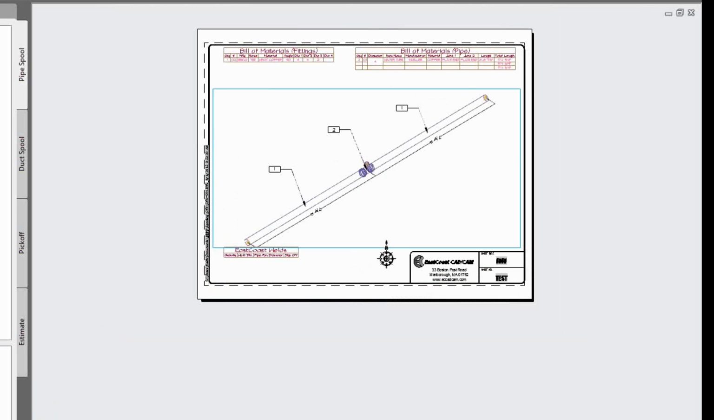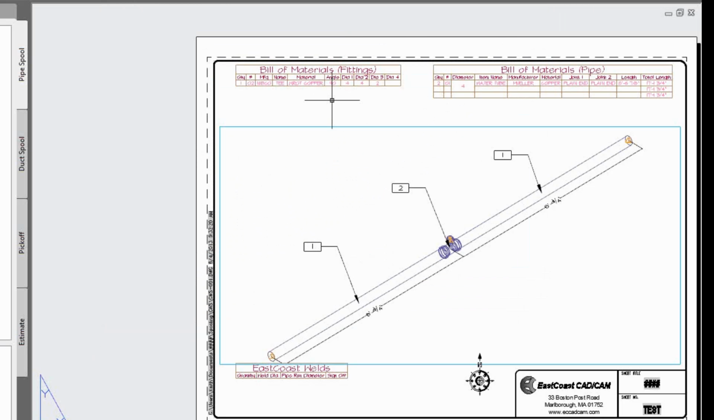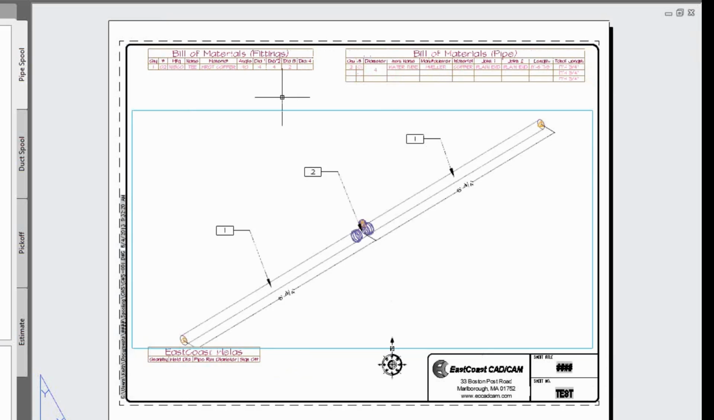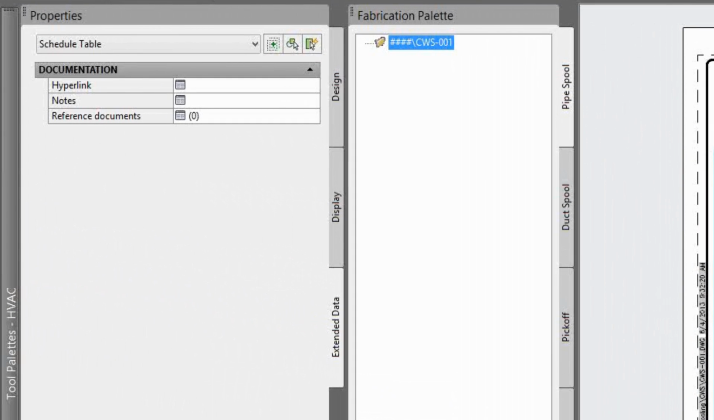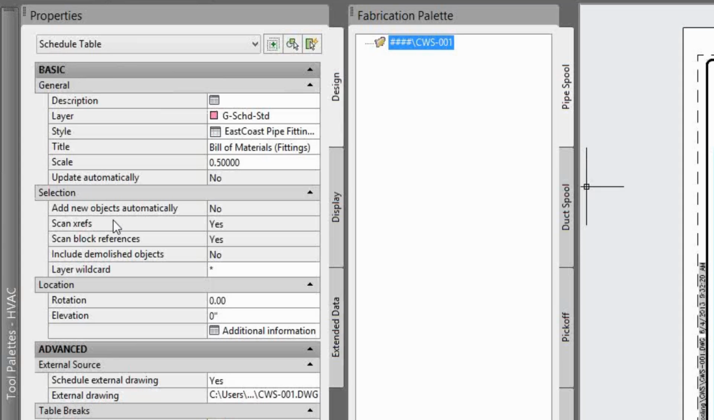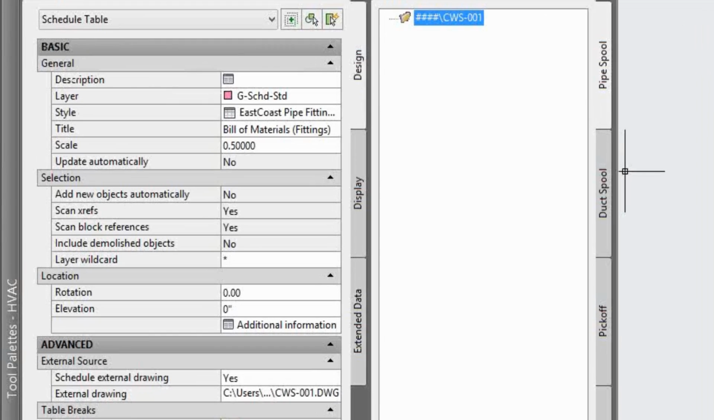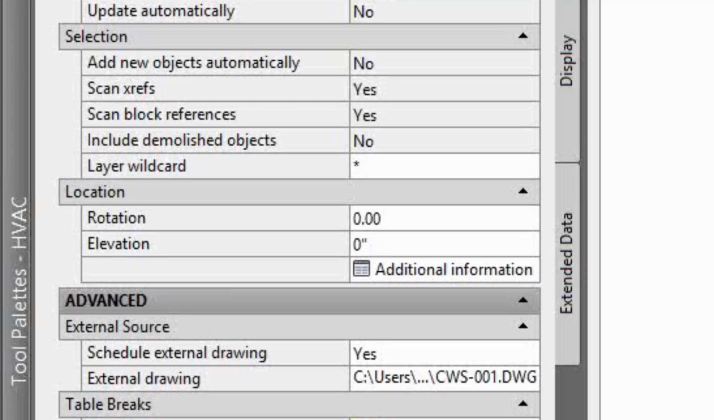Now, the one thing I wanted to talk about as far as customizing and creating your own templates is these schedules and getting them to populate automatically. If I select the schedule and come over to the Design tab, there are certain properties that these have to have in order to work correctly with the spooling in EastCoast. So if you create your own template and you add your schedules to it, you need to select your schedule and tell it that you want it to scan XREFs, you want it to scan your block references, and down here at the bottom you want it to schedule an external drawing.